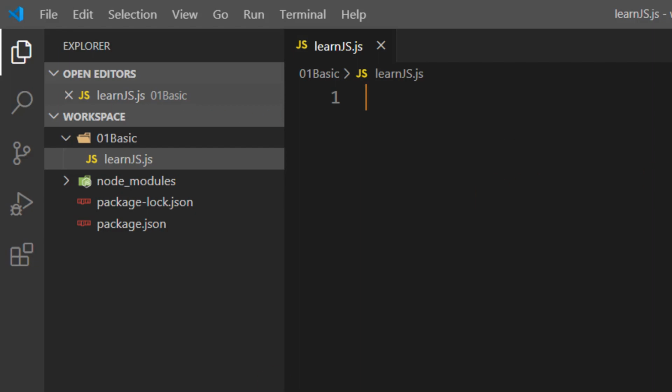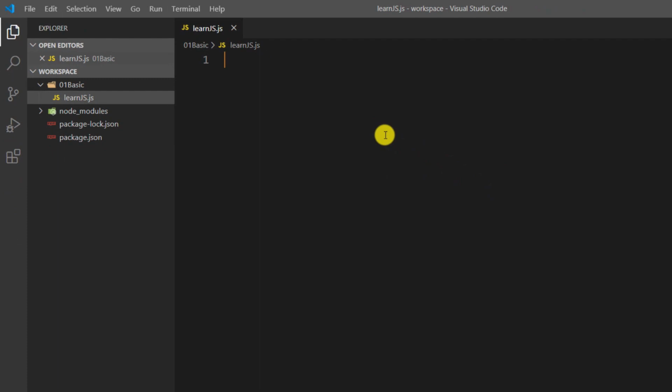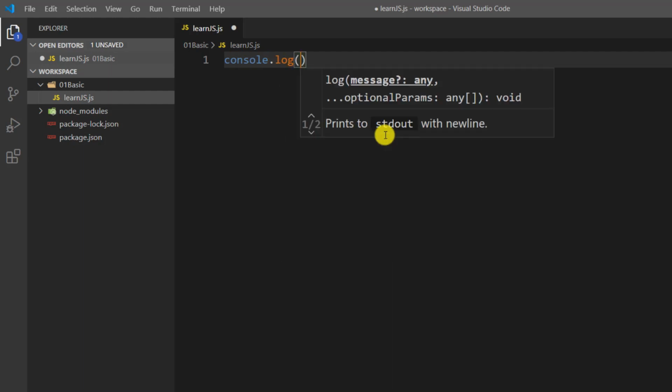Okay, fine. Now I'm going to increase the font size a bit here, and let me write something. console.log, and within double quotes I can say, hey, welcome.